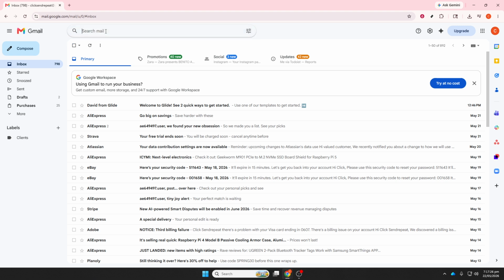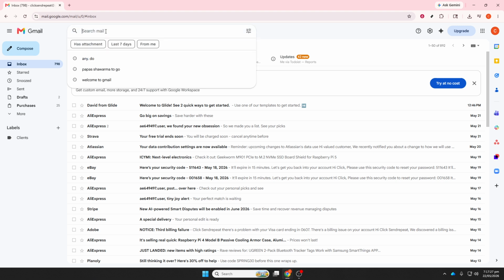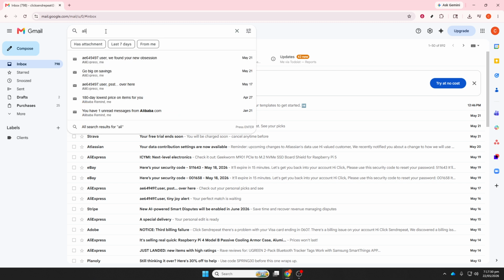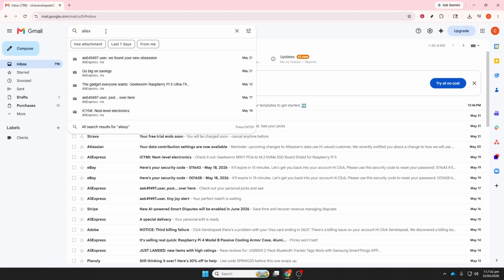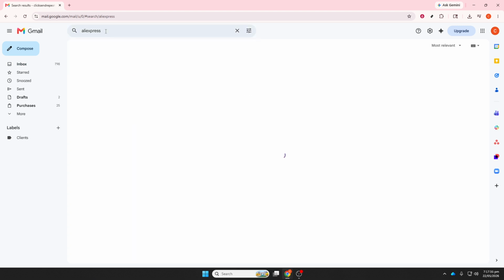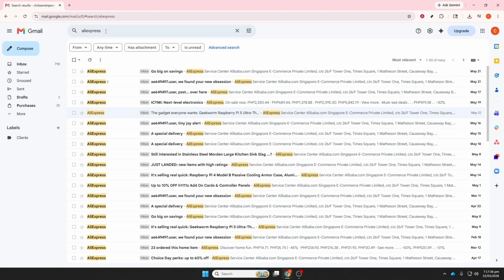Next, use the search bar at the top of Gmail. Type the word "from" immediately followed by the sender's email address with no spaces. This tells Gmail to show only messages sent by that address. Press enter. Take a moment to scan the results and make sure they're all from the sender you intend to clear out. If something looks off, correct the address in the search bar and run the search again.